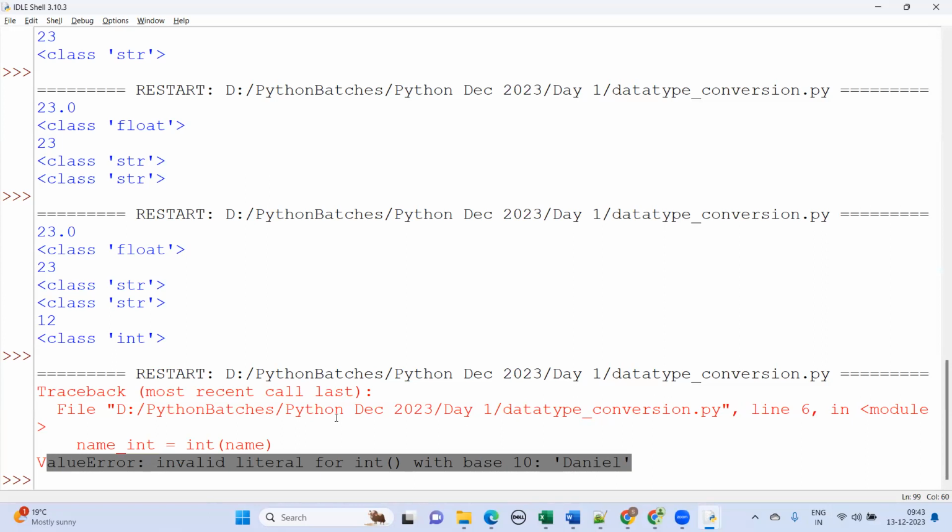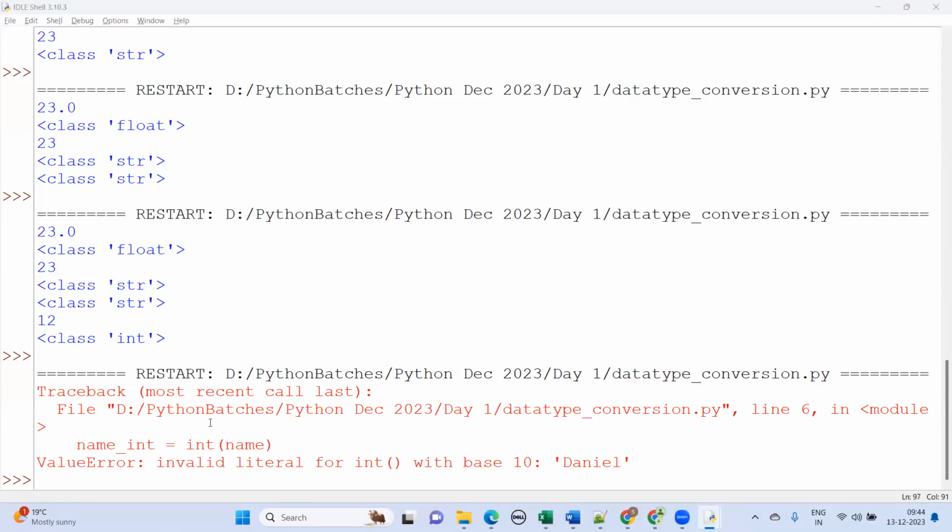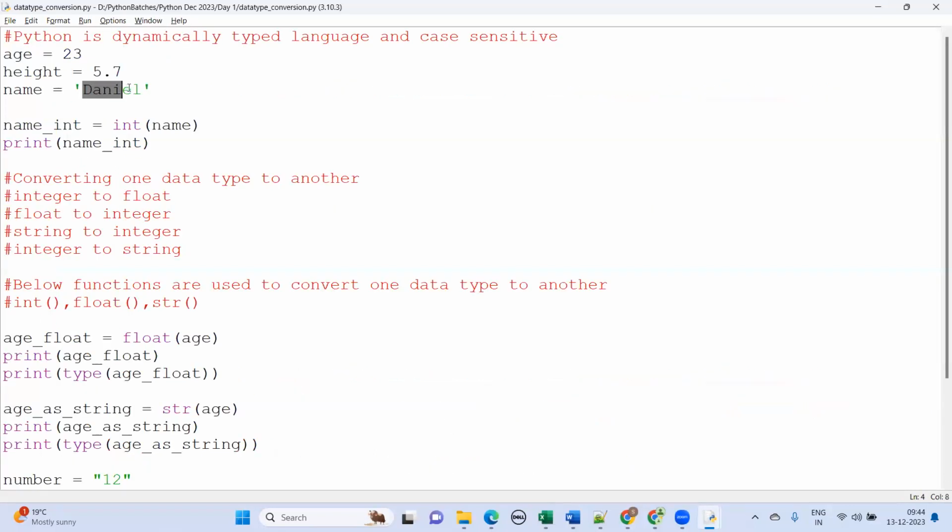Okay. So base 10, guys. Ignore this base 10. There are different number systems, right? The decimal, binary, octal, hexa. But the problem here is this Daniel has got no numerical value, it can't be converted. It is not an integer value right here. It's not possible to convert a string to an integer, right? So this is an exception here.